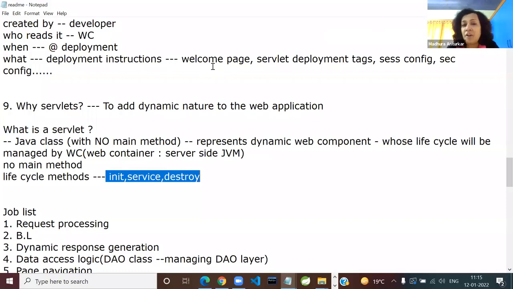So apply your common sense and tell me, how many times do you think the web container will call your servlet's init method? Already you know the answer. Exactly once. Once per request, somebody said. Totally wrong. Only once.